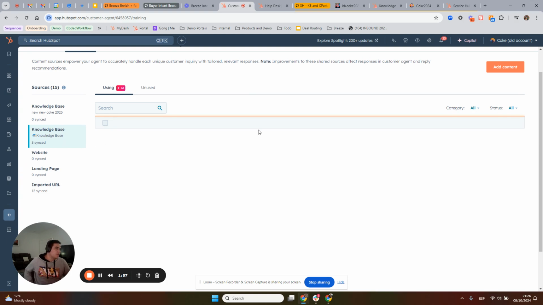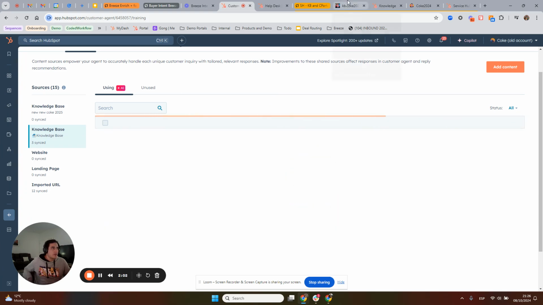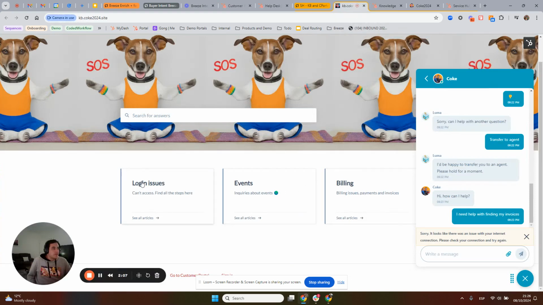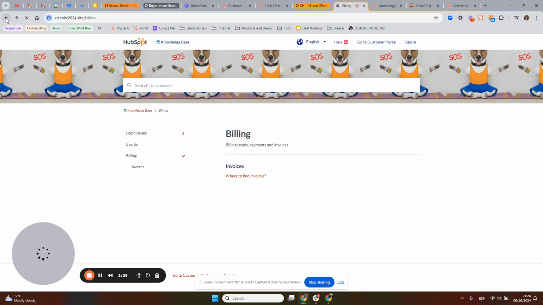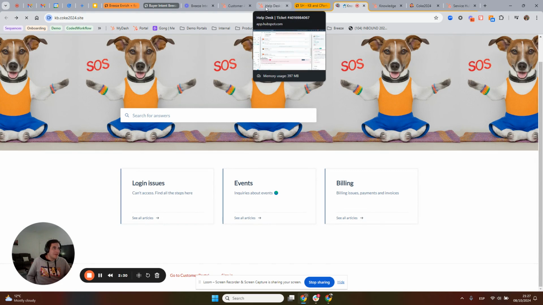I think one of them is for finding the invoices. It's now loading. My internet might be falling a little bit. But anyways, I have these three ones. One is for billing, one for events, another one is for login issues. The one for billing is where to find my invoices. As you can see, I only have it in English, so I will test this live. Hopefully my internet is not going to let me down now.